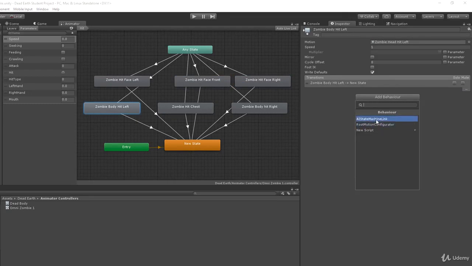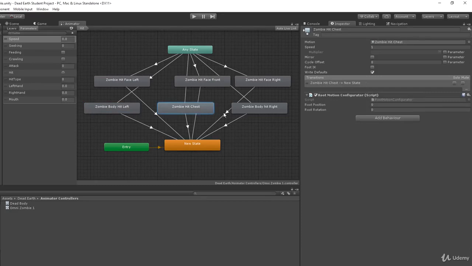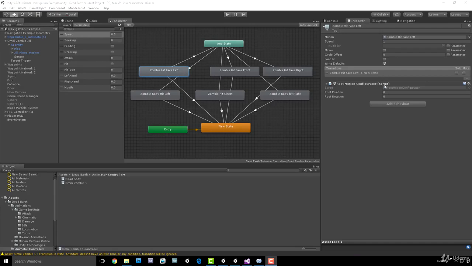So once again, root motion configurator. We'll go back in a minute, visit all of these and set the correct values for root position and root rotation. Okay, so we now have a root motion configurator on our 6 animation clips. Let's go back now and set the root position and root rotation properties of each one. And I think for all of these states, we will just set root position to 1 and root rotation to 1, and we'll do that for every one of our animation states. I think that should be fine.